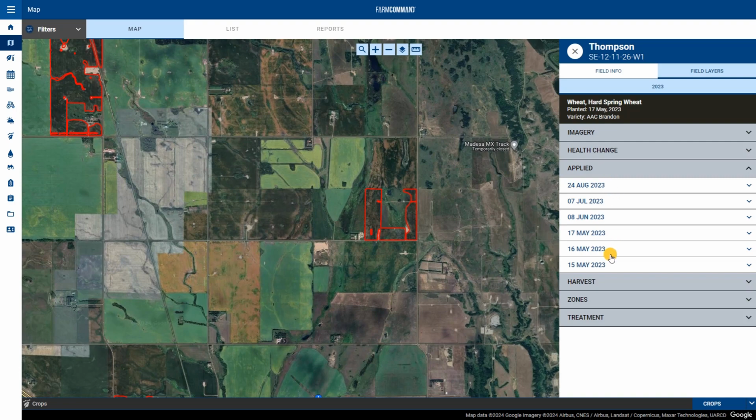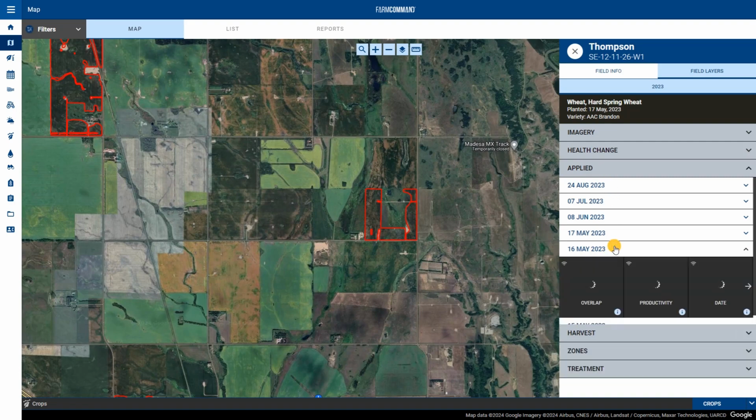After expanding a section, you will see a list of dates where data is available. Expand the date and you will see the equipment data layers. Use the arrows to move through all of the thumbnails. Click on a thumbnail to enlarge it on the map.